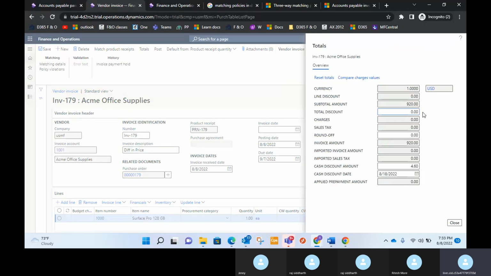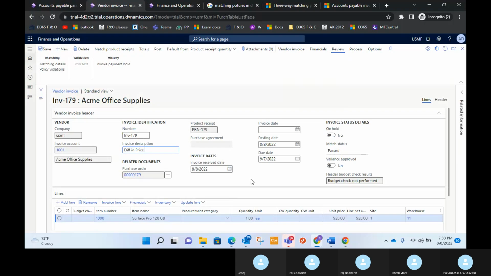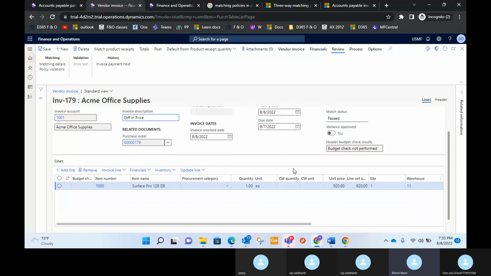If you see the totals here, what is the actual amount we have ordered? That is 899 rupees. But as per the invoice, it is showing 920 rupees, and the invoice amount is also 920 rupees. Now let me try to post this one. Okay. Can you tell me, if I click on post, whether it will get posted or not? It will get posted. 10% is a tolerance limit, right?